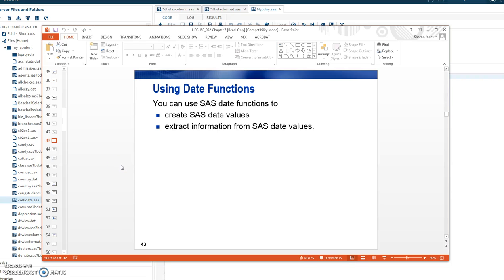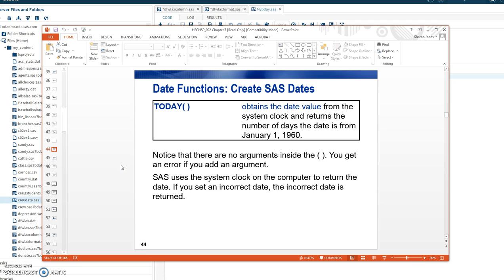Hi everyone, we're going to take a look at some date functions. And these functions are just easy dates that can be used in your everyday work. Things like today, which obtains the date value from today from the system clock. But remember, it's the date from January 1st, 1960.